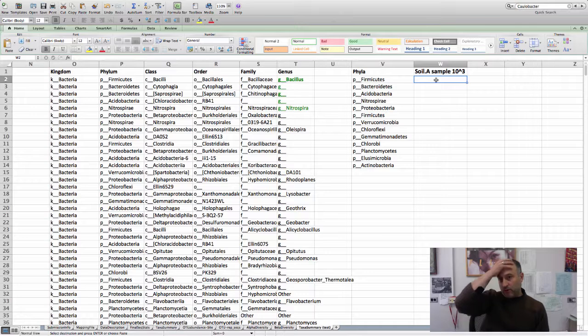Now, how are we going to do this? What we want is to sum all of the Firmicutes that are in sample A. And let's see how we do that.